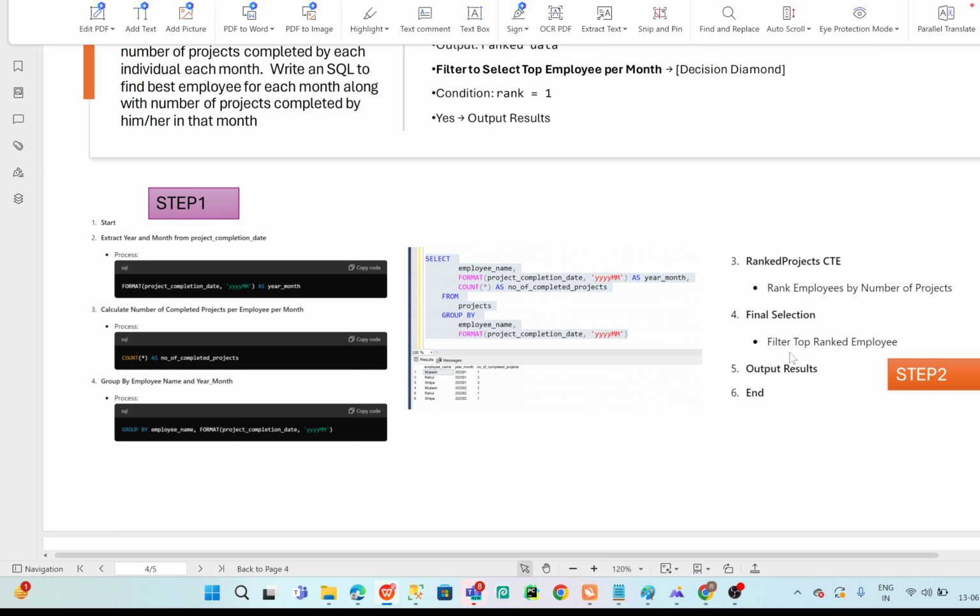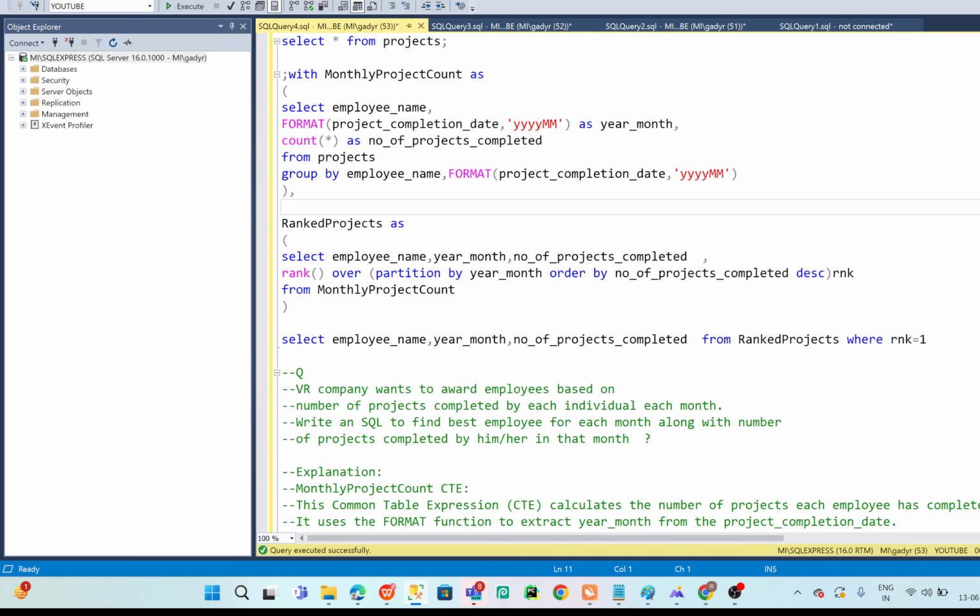Then once you provided the rank, we filter the records. We need only a single record from each and every month. So that is what we did. If I go to the query one more time, this is the query. This is for step 1, this is for step 2. Step 2 we performed on top of step 1.